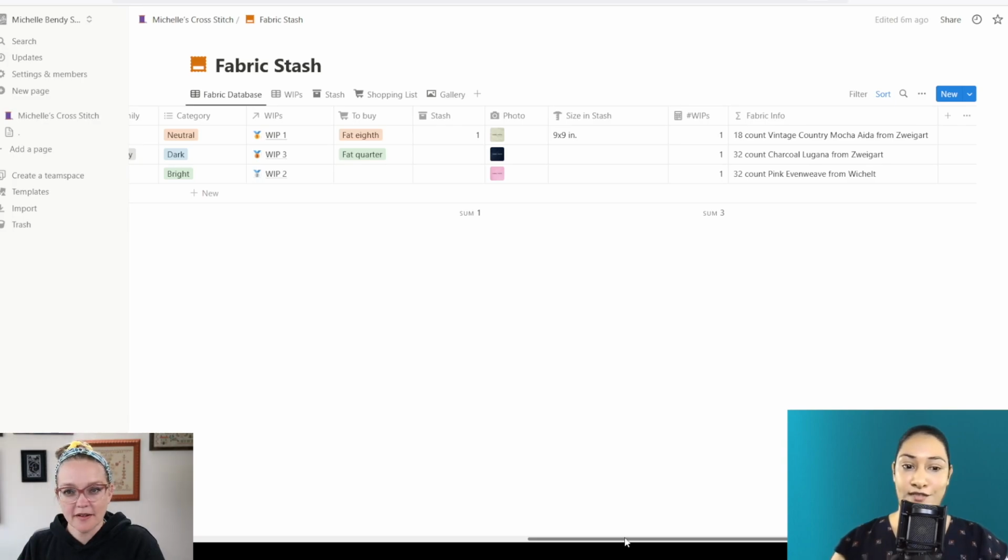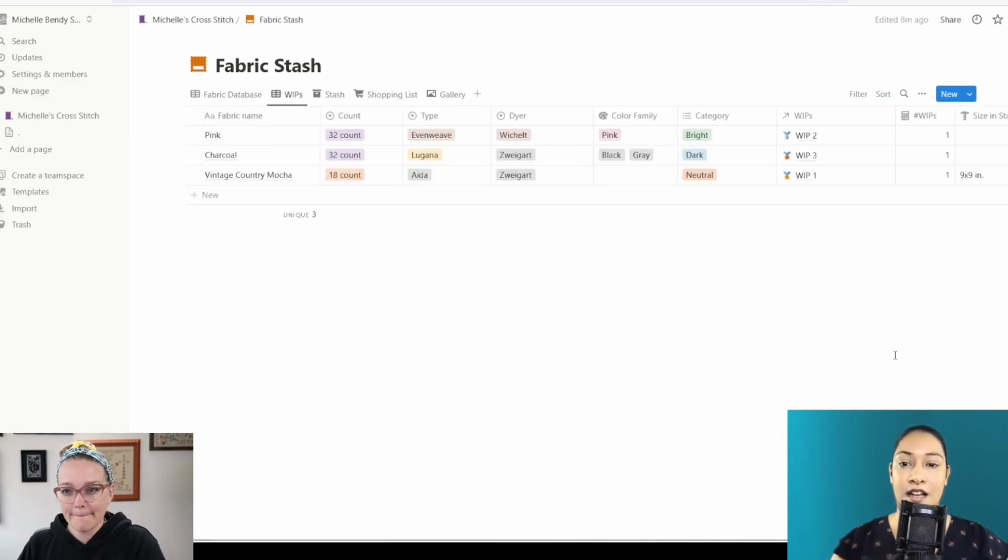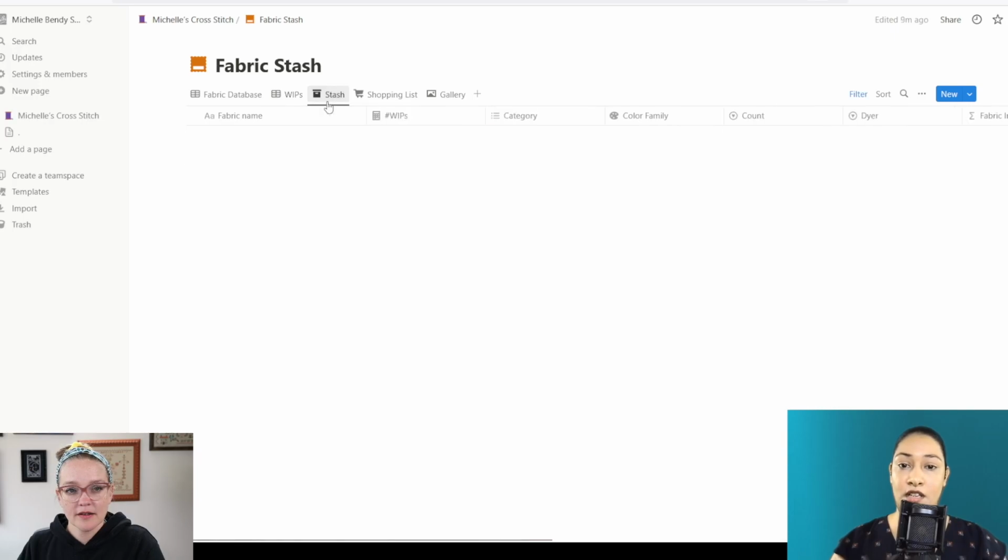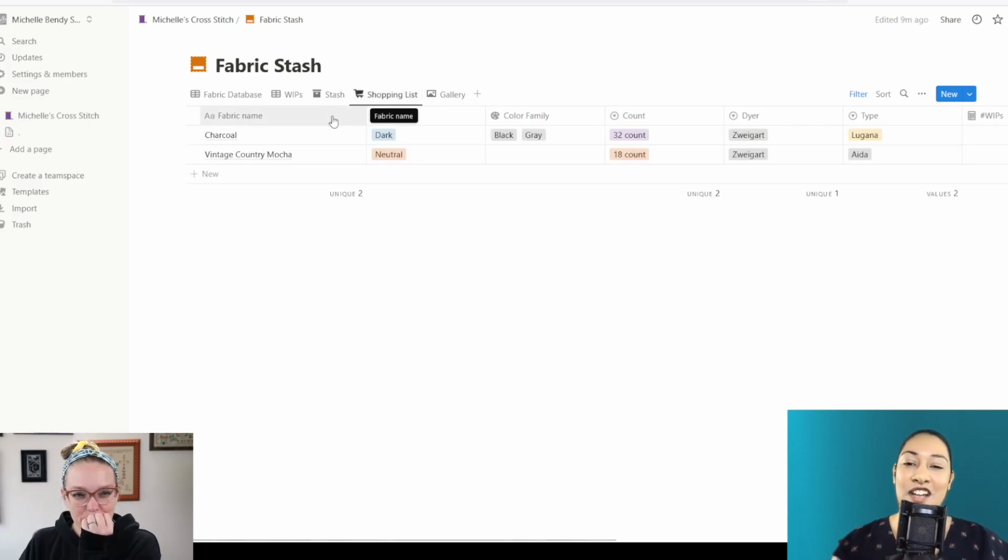You can change different categories to your fabric. Yeah, if we look through WIPs, that's the WIPs that are using the different fabrics. If you look through stash, that is what you actually have in stash. So let's say this is what we've got left. And then shopping list. Oops, clicked on the wrong screen. Shopping list is what you already marked that you want to buy.